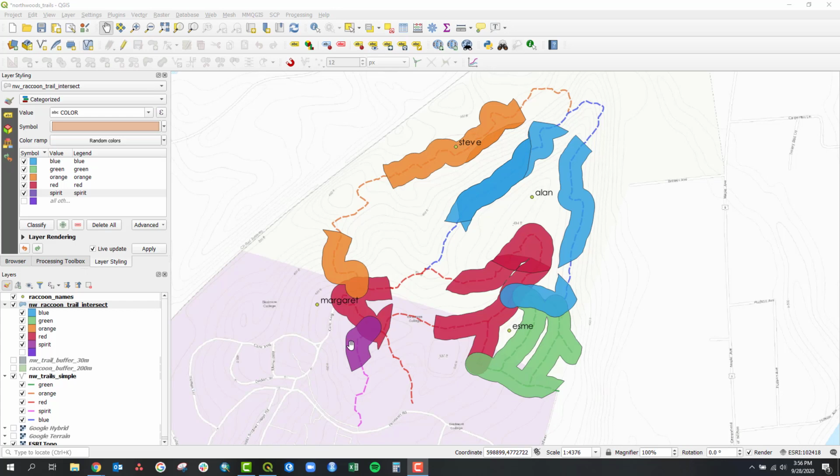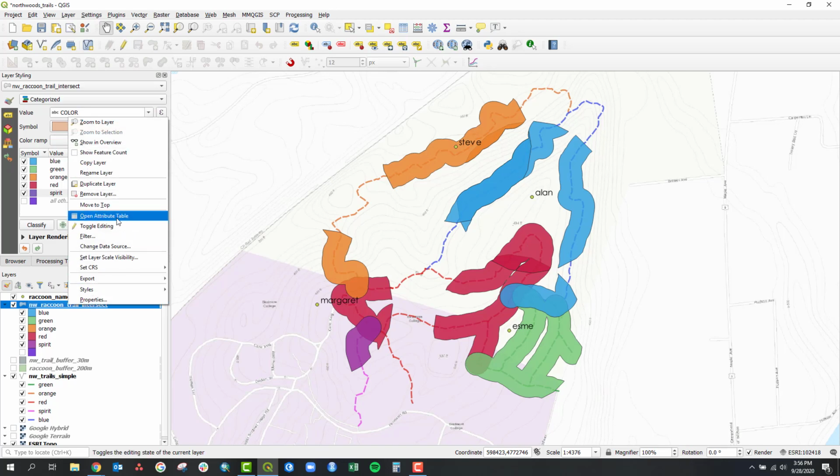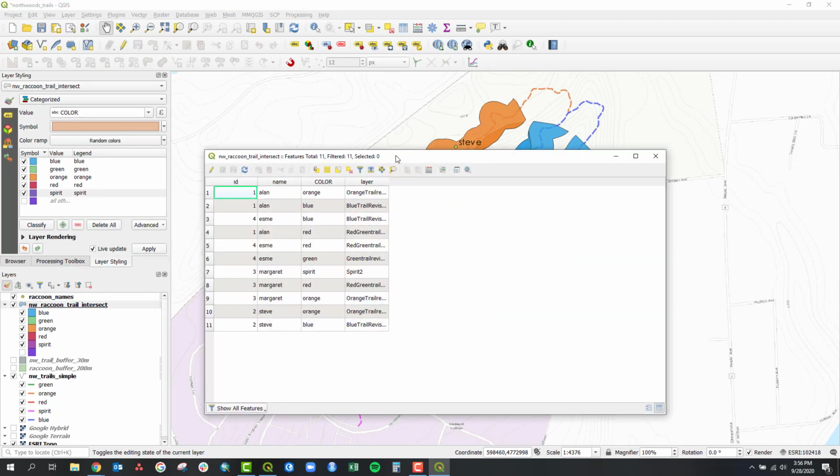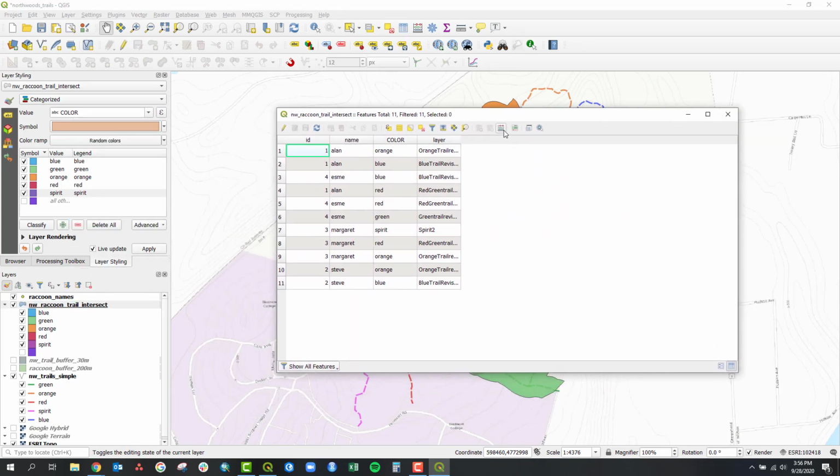All right, now that we've run our intersection, we're ready to answer the question of how much raccoon habitat falls within 30 meters of the Northwoods trails. Now, let's open up the attribute table. And we are going to open up this little guy up here called Field Calculator. We can also hit Control I to shortcut it.